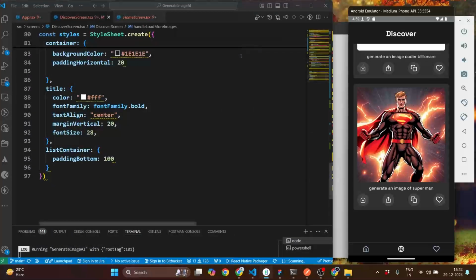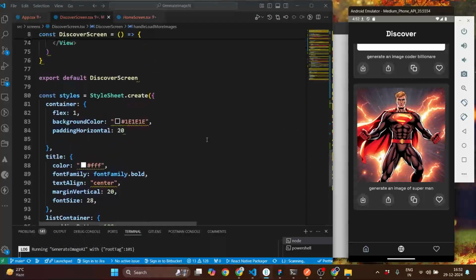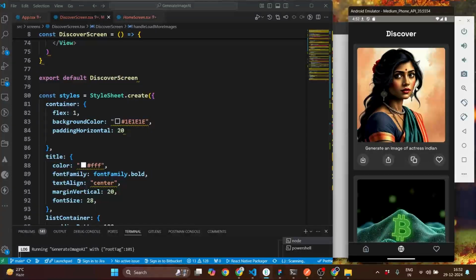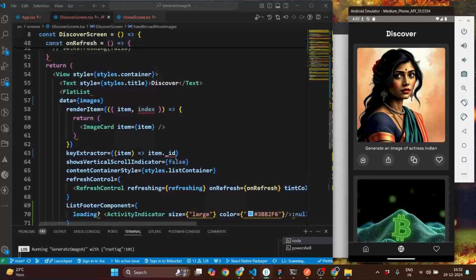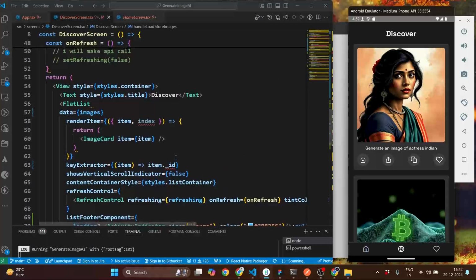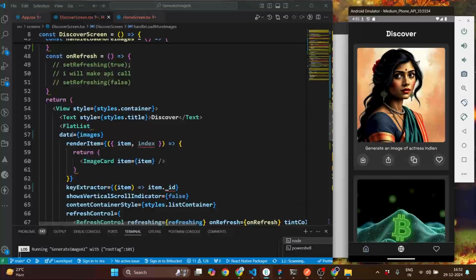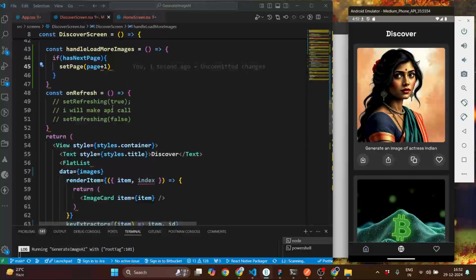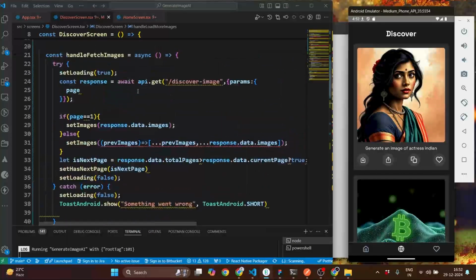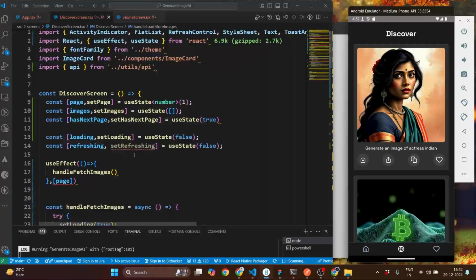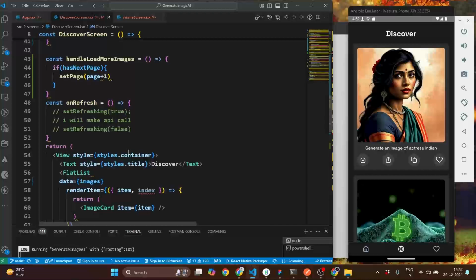Now the next thing which we're going to talk about is called the refresh controller. When the user goes back and pulls the refresh controller, we're going to make another API call that will fetch the latest data, so we'll implement that quickly. Whenever the user refreshes the data, we're going to make set refreshing a true. You can see the set refreshing variable there.